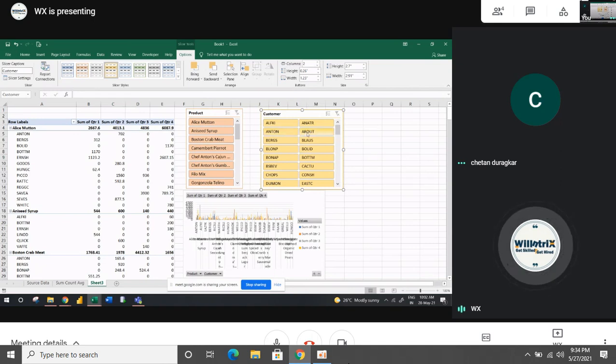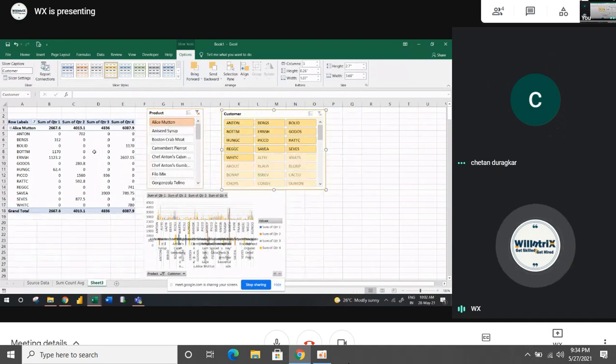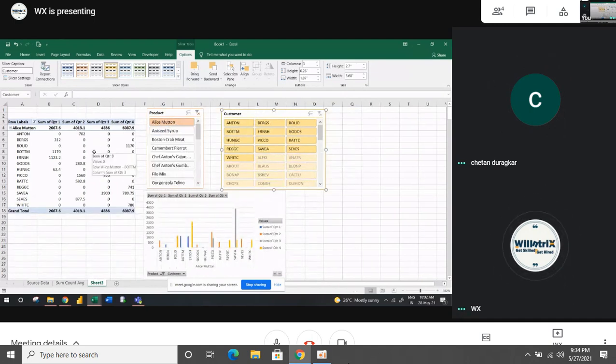Because customers are more, we have to drag it down continuously. Instead of that, you can increase the slicer width, then later you can increase the columns here. Understood? So what is the use of this slicer? If you want to check only the Alice Mutton details, just click on this. Automatically it will filter your data. In that Alice Mutton product, these are the active customers, correct?